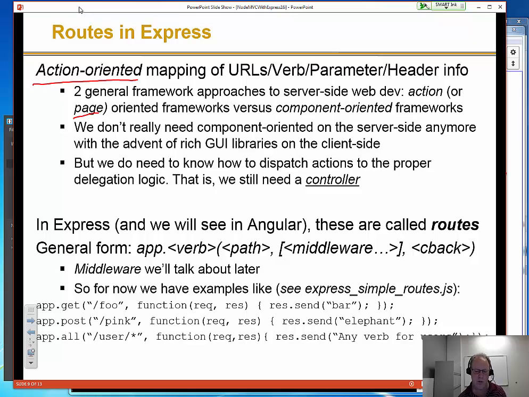All right, we don't really need these component-oriented frameworks. We're going to have rich GUI libraries based on Ajax and things like that, but we still need to know how to dispatch actions, things the user does, to the proper delegation logic, the proper what's called endpoint on the server. In other words, we need to route, we need to delegate, we need a controller. Okay, in Express, as well, and we'll see this in Angular when we get to it on the front end, this delegation is called a route, right?